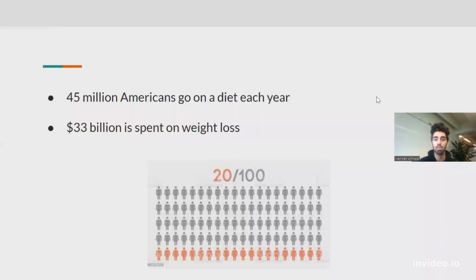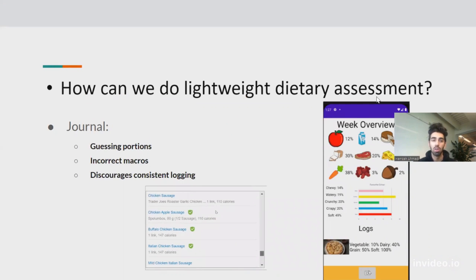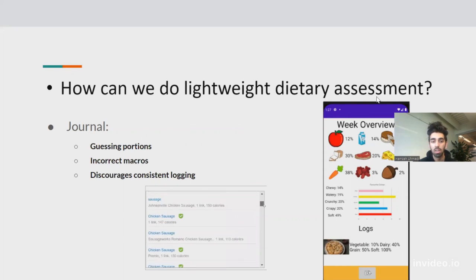How many people do you know say they're going on a diet each year and then fail within like a week? That's a lot, right? There are 45 million Americans who try to go on a diet each year, and $33 billion is spent on weight loss products each year, and only about 20% of those people actually make it long term, which is over a year. So maintaining a diet is hard, obviously. My research question was, how can we do lightweight dietary assessment?